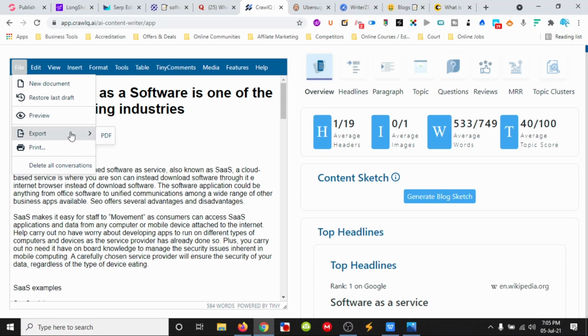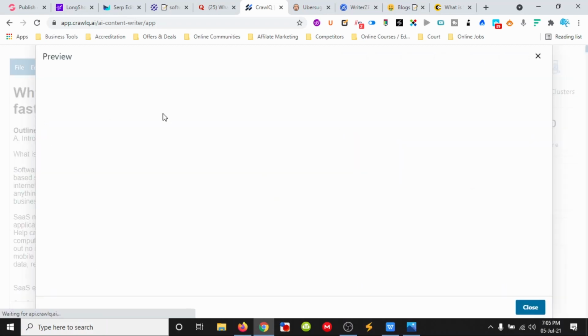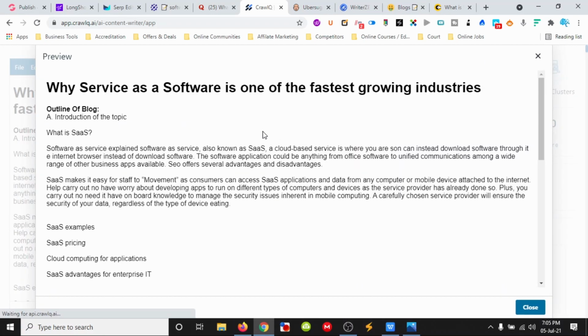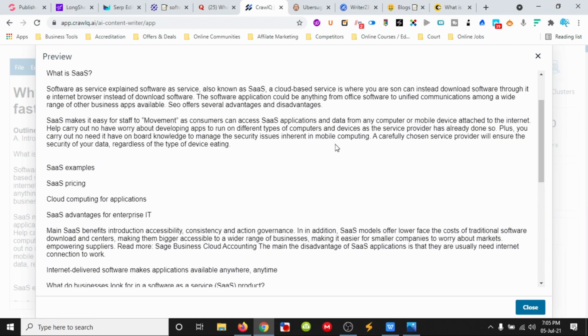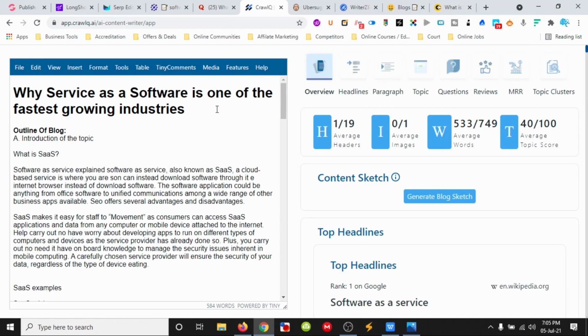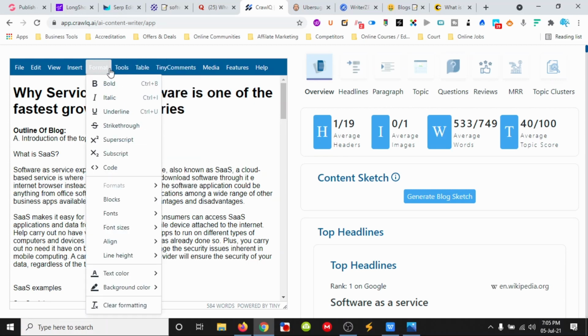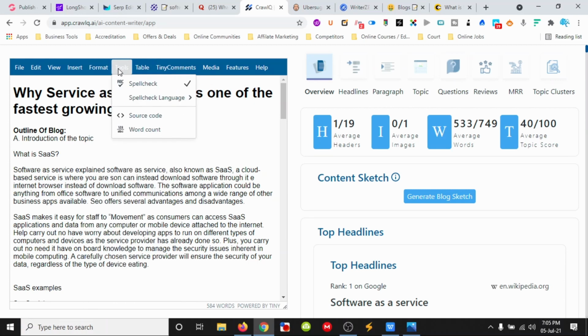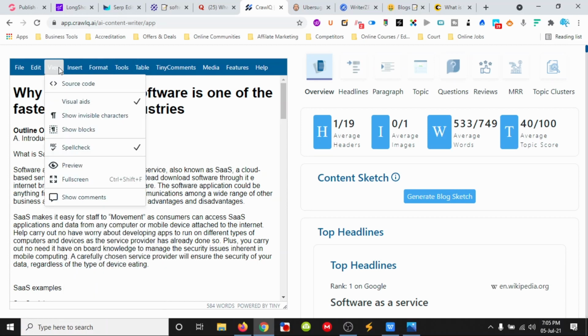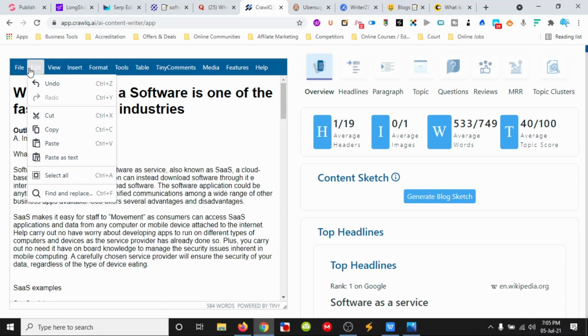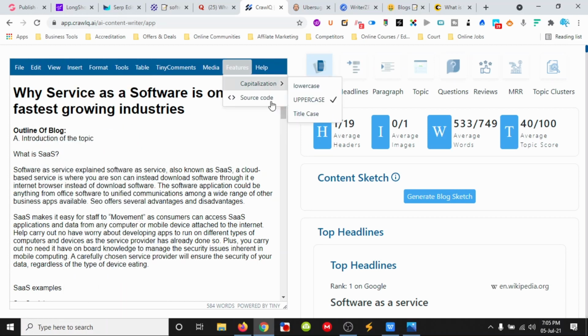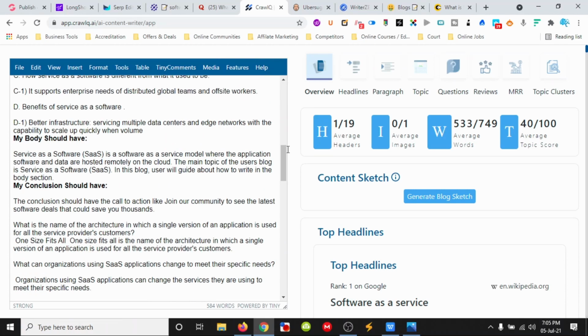We can export that as a PDF. We can preview our blog. Adding in media, can add comments onto it, tables. Yeah, so lots of features that we can do.